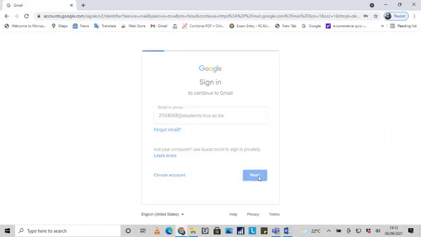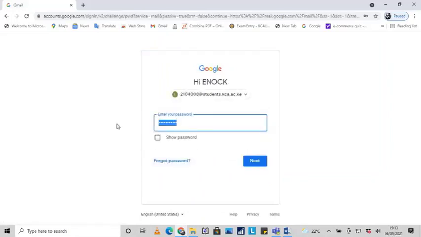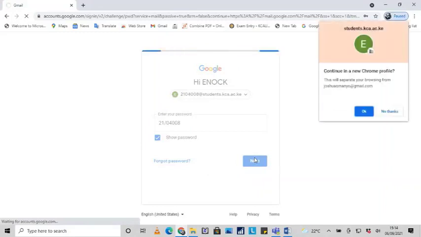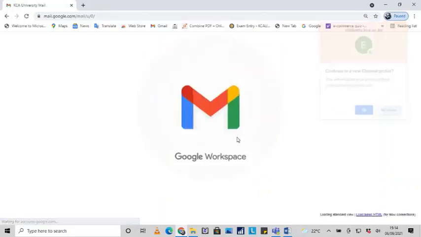The next thing to do will be to enter your password. Your default password for your email is your student number exactly as it's given to you. So in this case, it will be 21/04008. If you've used your email before and you reset the password, that is fine, meaning you'll be okay with this particular step of accessing your email. Once you've entered the email and your password, you'll then click on next, and that takes you to your inbox.